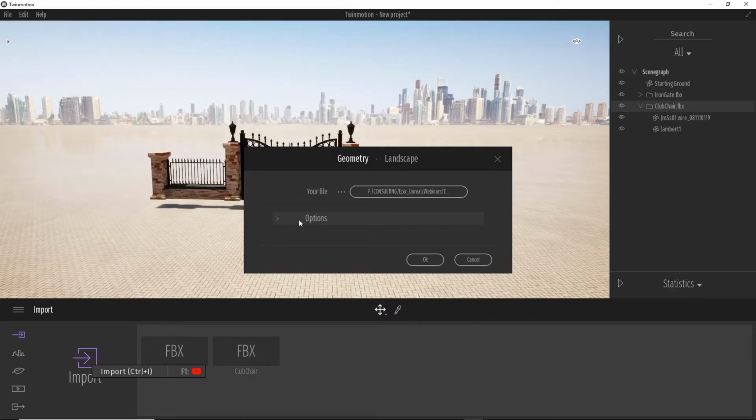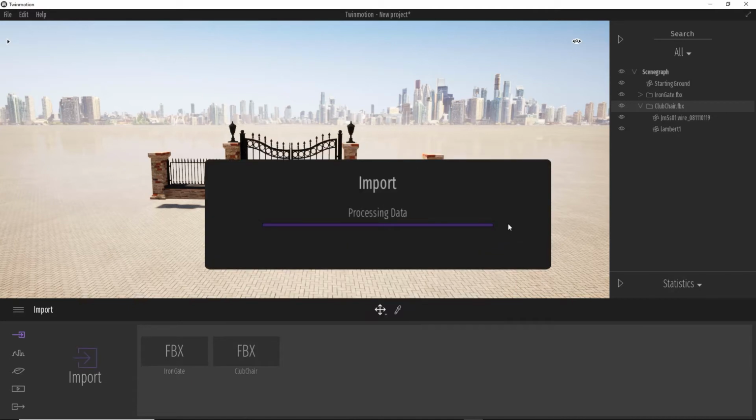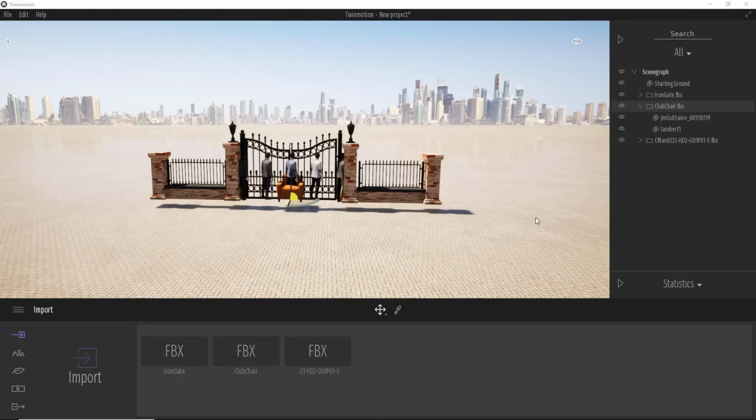So I'll hit open. I actually am going to keep hierarchy, and we're going to see why in a moment here. And we'll leave everything as default. We'll bring that in. It's processing the data. The reason why this one's taking just a little bit longer is because it's actually bringing a character set in. So here's that character set that I was talking about here.